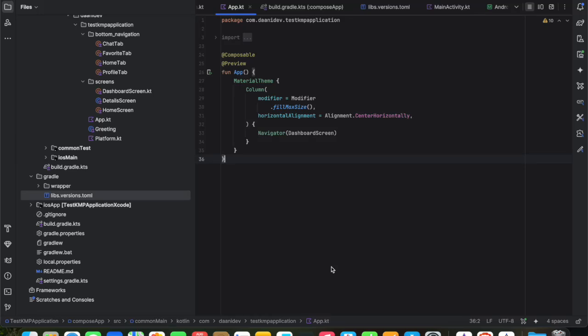Welcome back. In this tutorial, I'm going to show you how you can utilize screen transitions using Voyager, like slide in or fade in, or scale in. So let's get started.